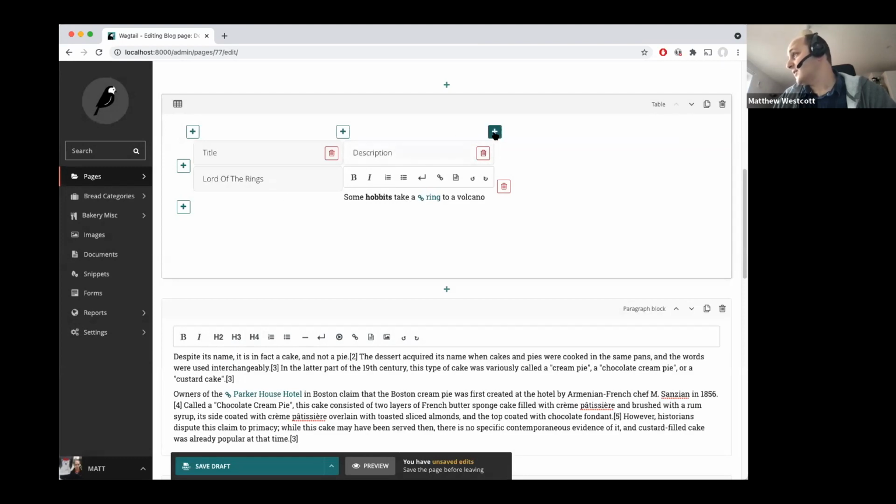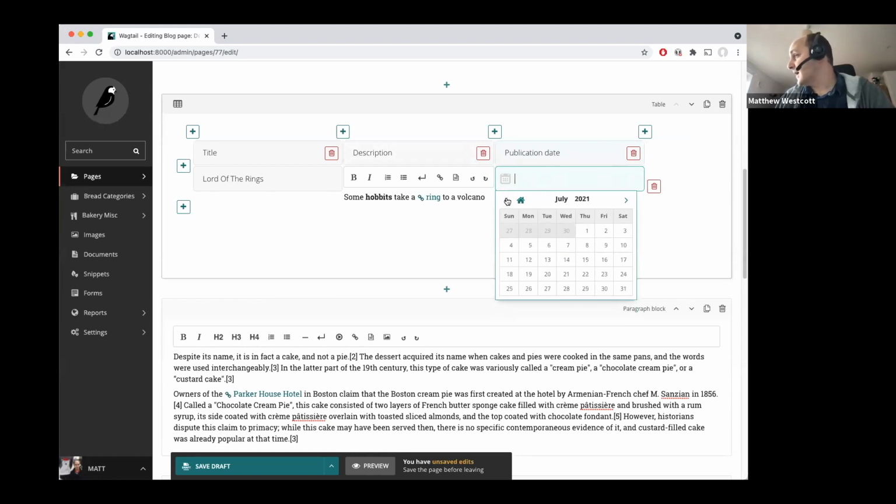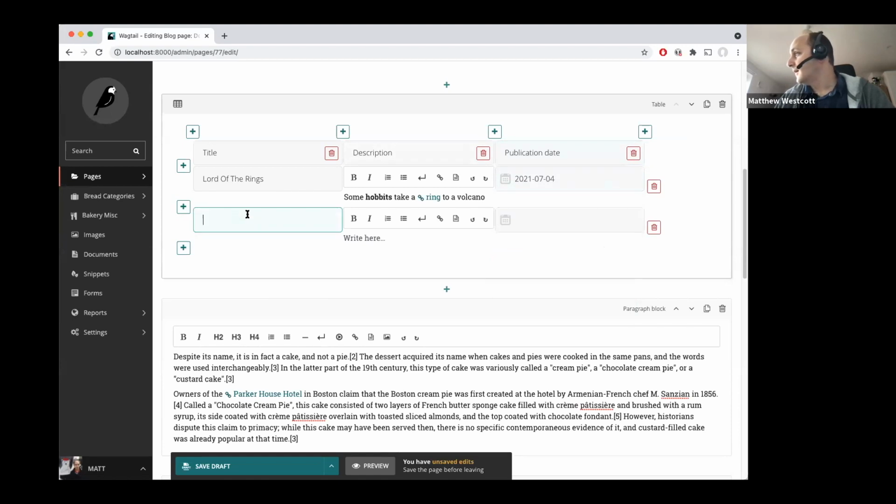But again, it's not just rich text in Wagtail that we can use for this. So any valid StreamField block type is possible. So here we've got a date field, and that's using the standard date picker that appears in any other StreamField block. Let's add a bit more data here.